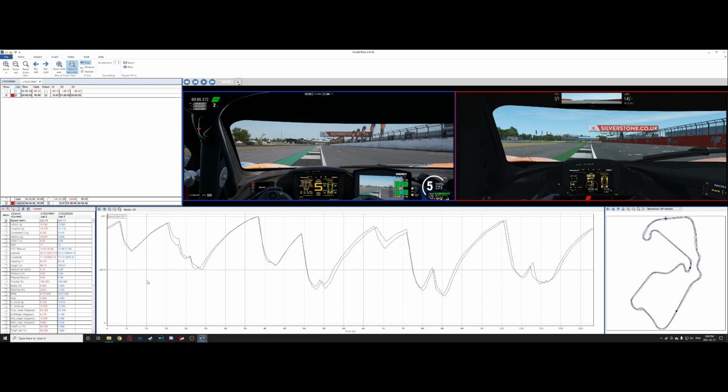Generally, I feel I have more connectedness, more sort of feeling of the tire relative to the road surface in rFactor 2, whereas in ACC, the setups tend to be better in my opinion. So it's interesting to see how these two will compare.